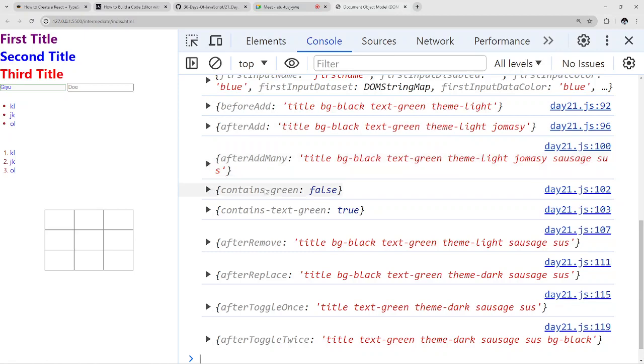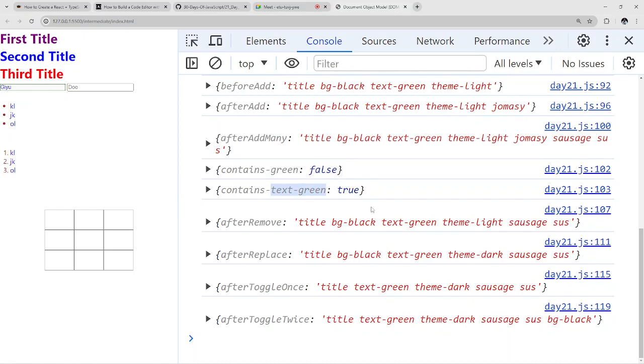After that, we see stage and out, which contains green, where we try to check if a class list contains green. It turned out to be true. So you can't look for pieces inside. You need to look for a whole single class. True. After removing, we replace theme light with theme dark.